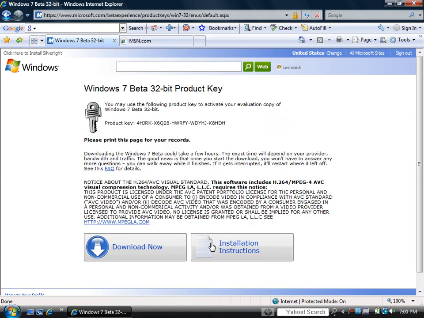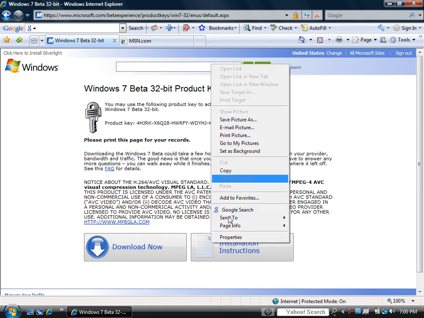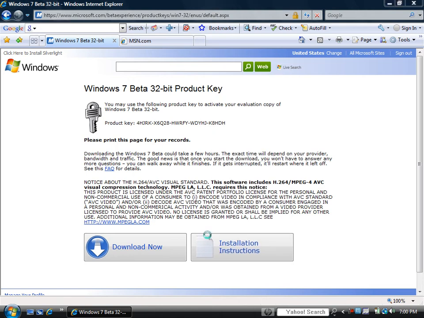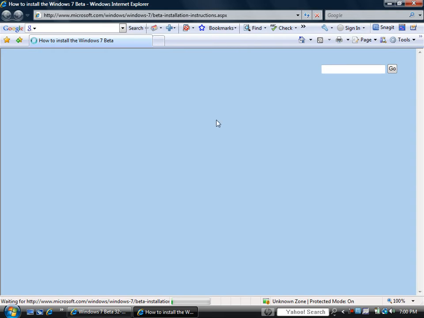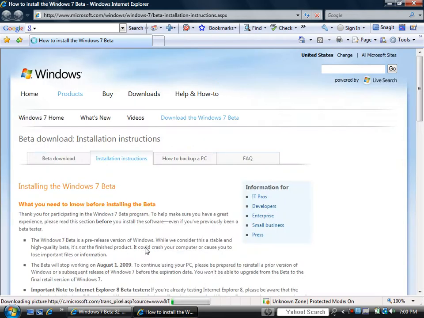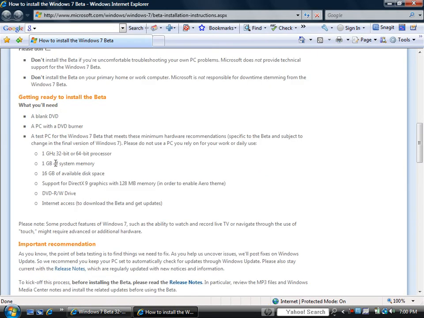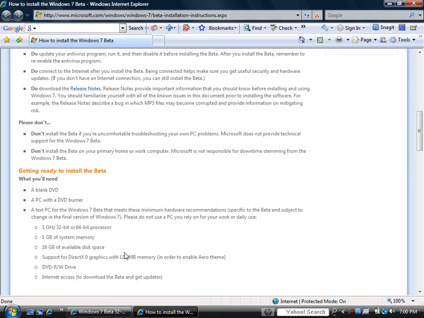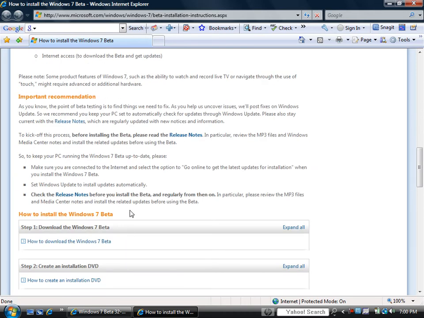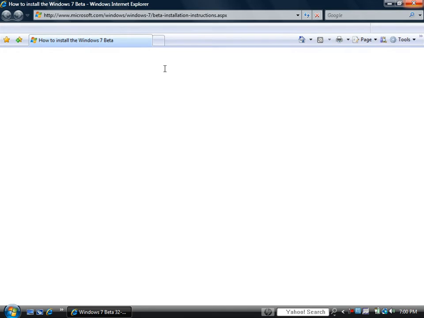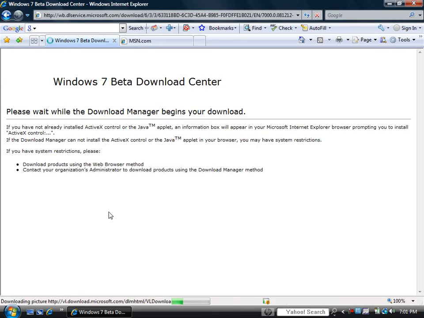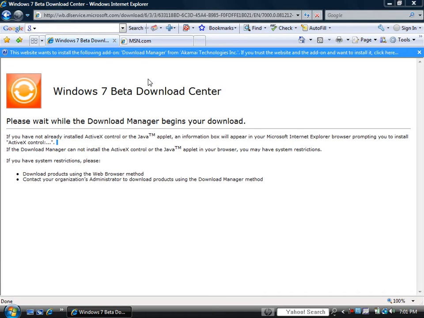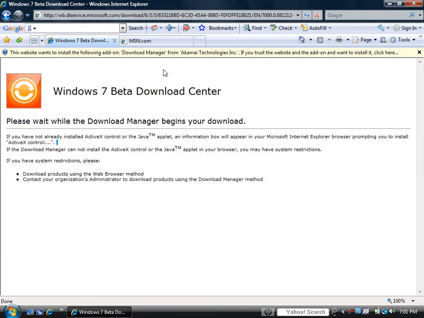Then, if you're a little confused, you can go to the install instructions. Installation instructions will tell you how to do this if you are a little nervous about doing this. It'll tell you that you do need Windows Vista before you start going through this process. And then you just click download now. In most cases, it'll take you to the download center. You will need the download manager before you start.